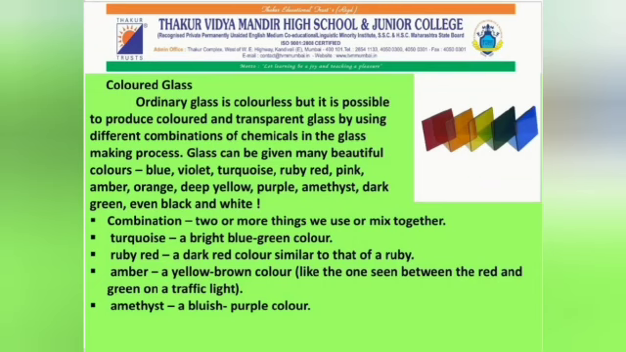Next paragraph. Colored glass. Ordinary glass is colorless, but it is possible to produce colored and transparent glass by using different combinations of chemicals in the glass making process. Glass can be given many beautiful colors: blue, violet, turquoise, ruby red, pink, amber, orange, deep yellow, purple, amethyst, dark green, even black and white.